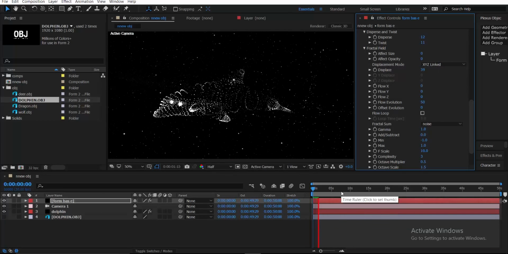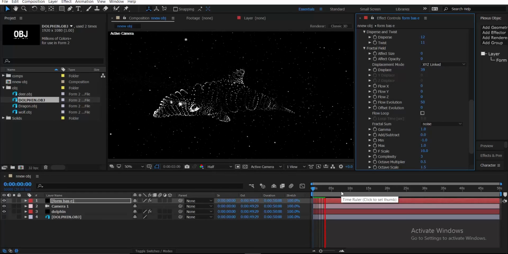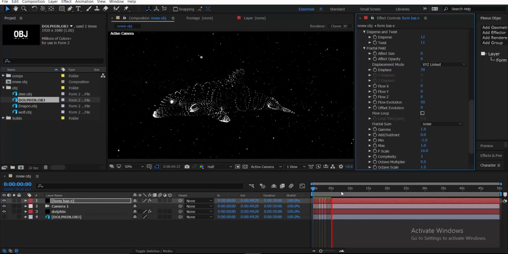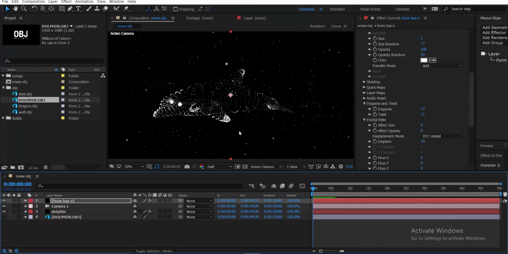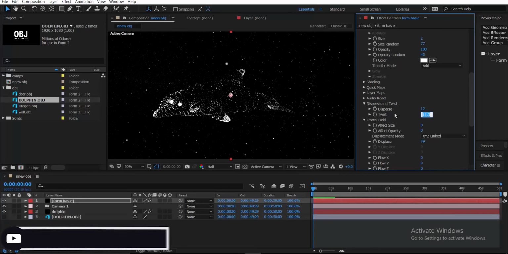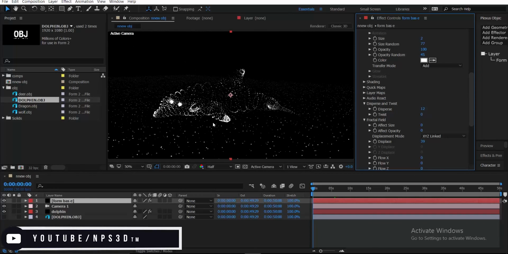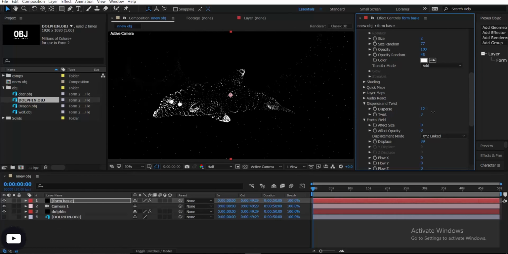So now looking good. Fine. And if you want to create a simple base, just decrease the amount of twist, so it will look like this. But in this case, I'm going with this look.